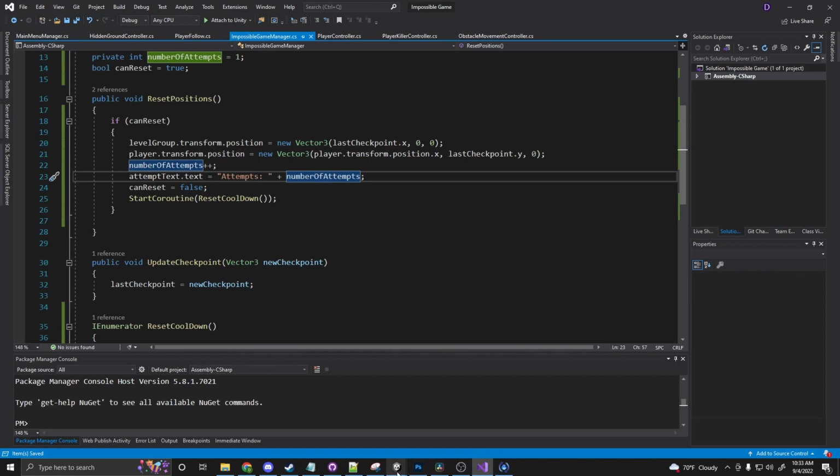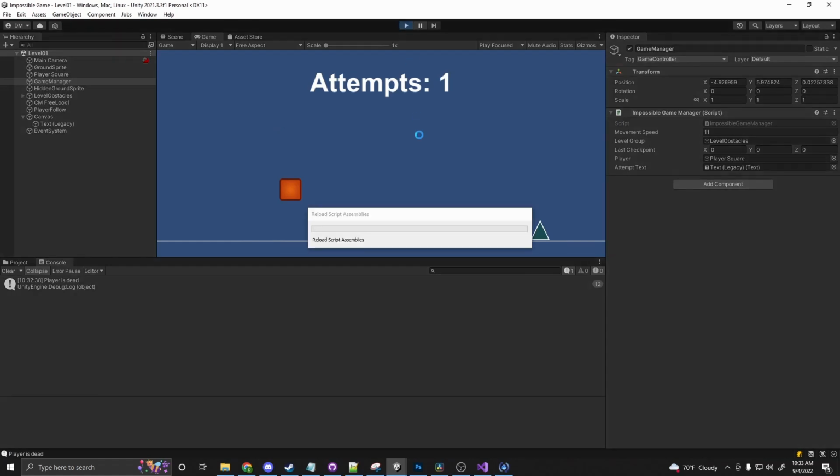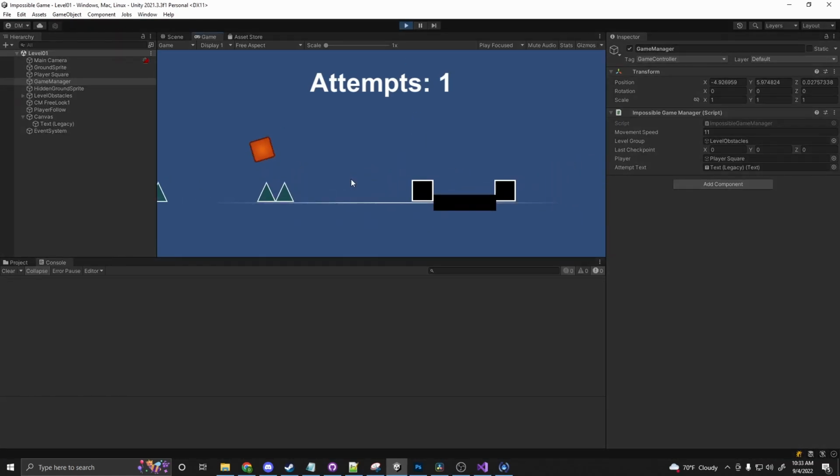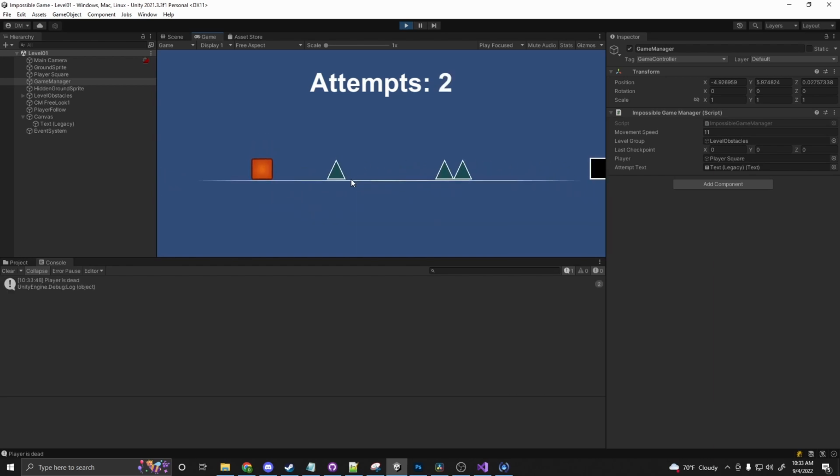Now if we go back into Unity and try this and fall into that pit, it should prevent the multiple attempts from happening. So we've died once, twice. Yeah, any position that we get in now where it should call it twice is not happening. It's only calling it once because can reset is being set to false for 100th of a second. So it shouldn't have any other issues, it just stops that from being called in rapid succession like that.